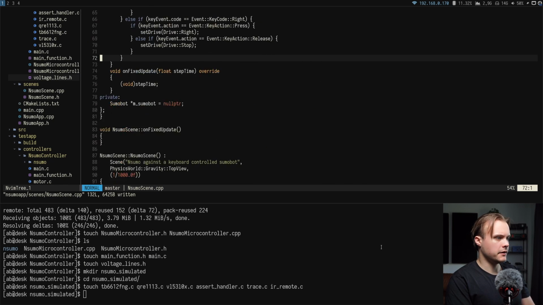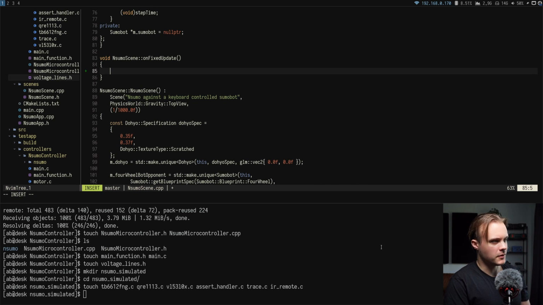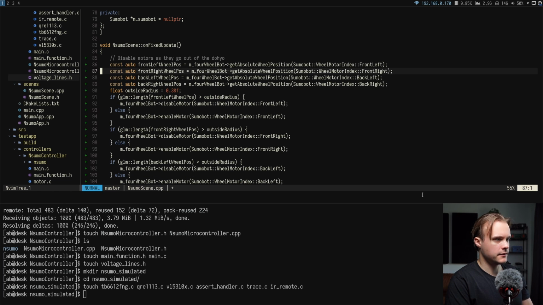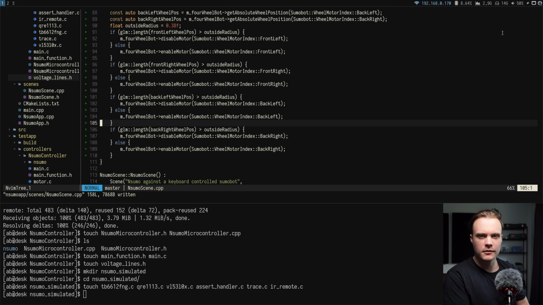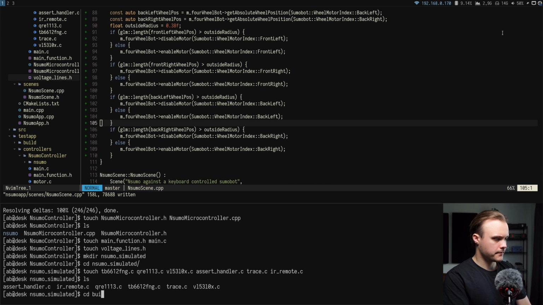And one last thing I will do is that when the Nsumo robot drives out of the platform, I want to disable the motors so that it appears as if the platform is some distance above the ground, which just makes for a more realistic behavior, and it makes it more clear when the Nsumo bot drives out of the platform. So here I just grab the distance for all of the motors, and then I check whether any of them are outside of the platform, and in that case I simply disable the motor. Okay, now I have the code that I need to glue my state machine code or Nsumo code together with my simulation application. So I can try to build this now.